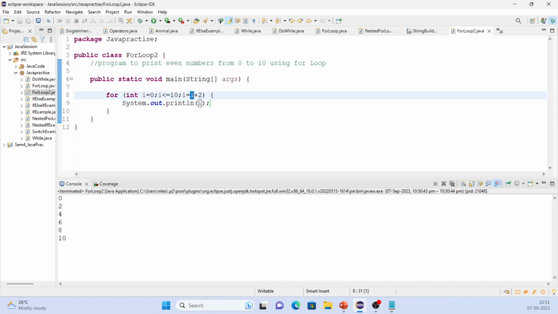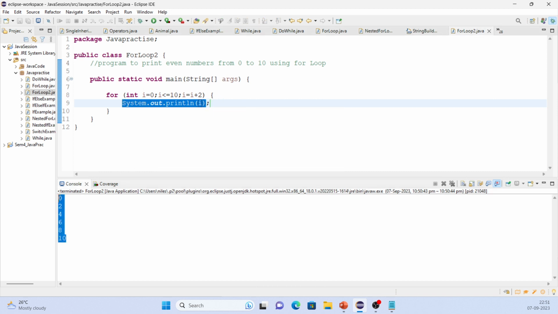10 plus 2, 12. Now I becomes 12. Now see, is 12 less than equal to 10? No, the condition becomes false. It will not go into the for loop body. Okay, so it will come out, and that's why we are getting 0 to 10.